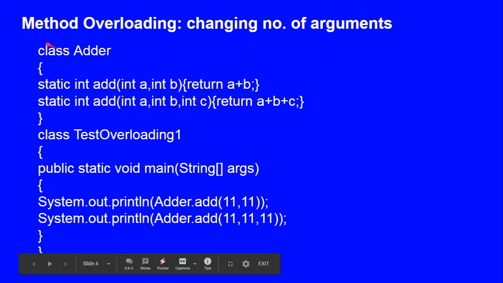First example is method overloading by changing the number of arguments. Here there is a class called adder. Class is the keyword, adder is the name of the class, and here we have the functions or methods of the class, add. This add is one method, this add is another method, but the names are the same. Then how do they differ? The arguments, which are the parameters, int a, int b. These int a and int b are the parameters of the method add. What it does is return a plus b.